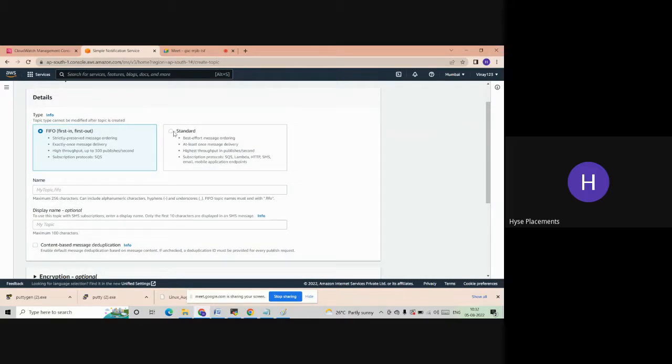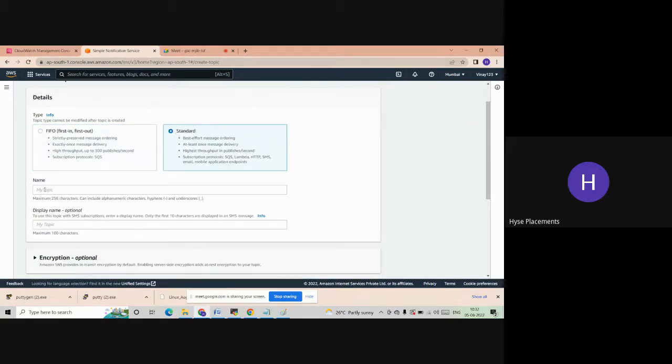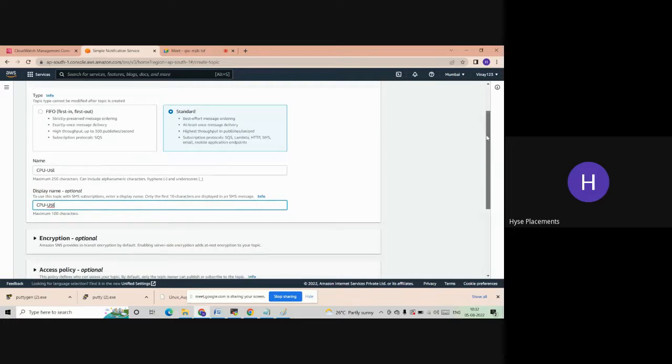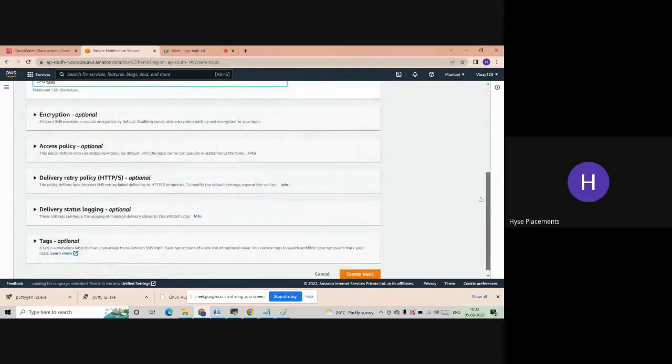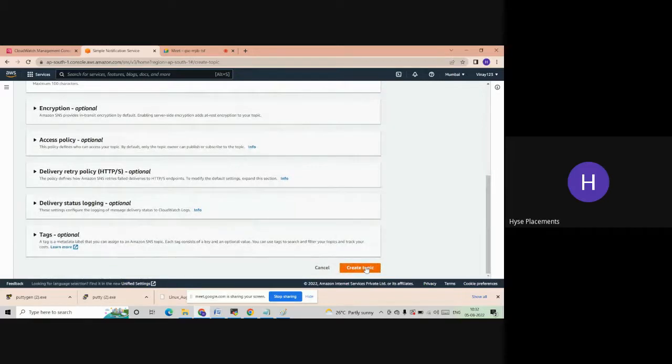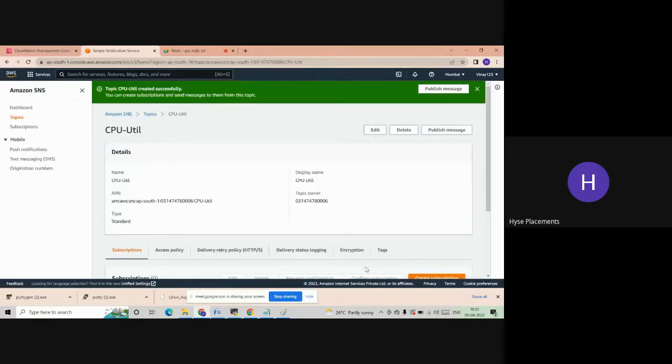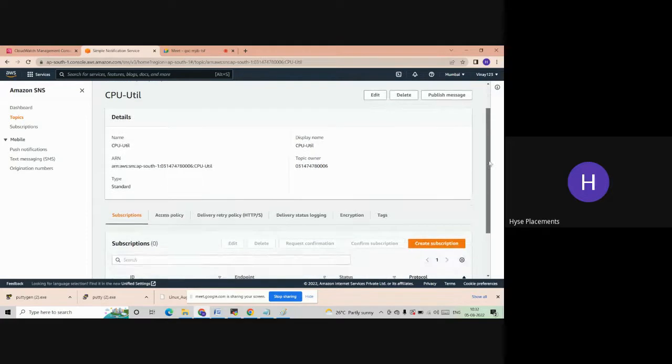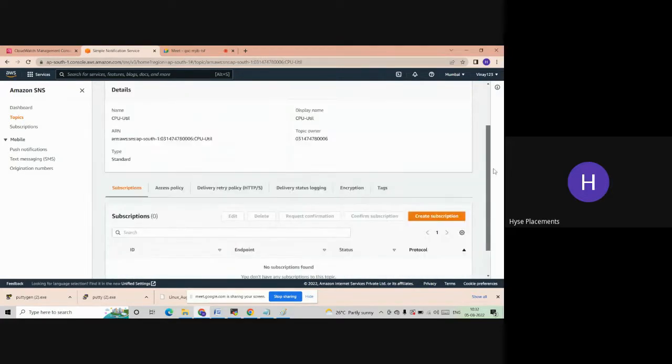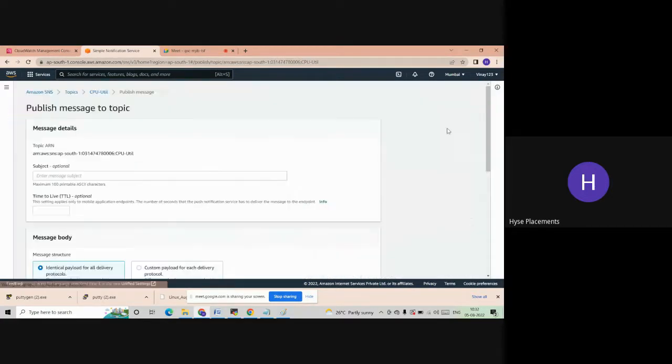You can go with anything. Topic name: CPU utilization is the topic name. Display name: you can give the same, or this is optional. If you want to give it, you can; otherwise, you can leave it blank. The remaining are all optional only. You can choose to encrypt the message or add any policies. All these are different options. Now the topic is created. Publish message.